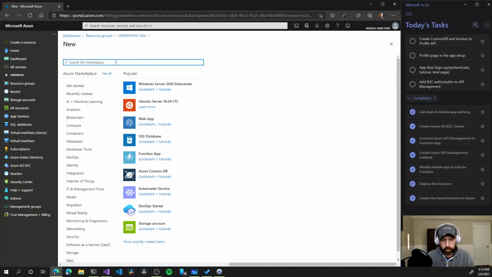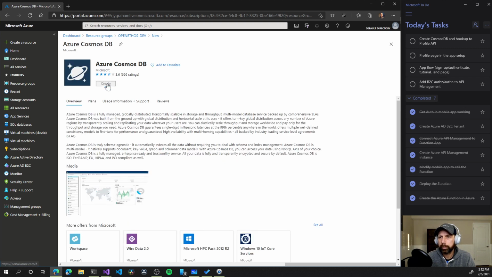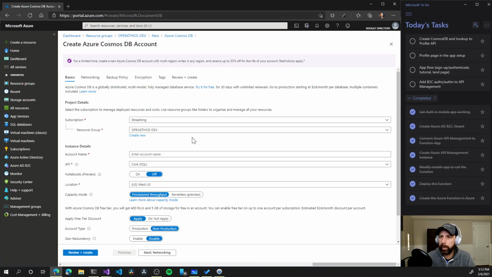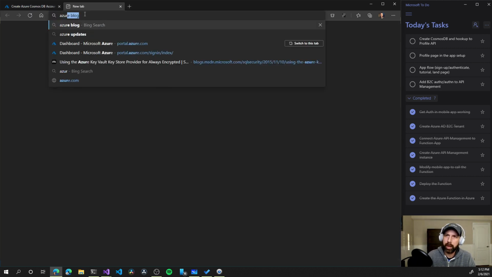So we have to search for it real quick. What's really neat about Cosmos is it'll actually tell you how long it thinks it's going to take to get spun up. All right, so within Cosmos, well, let's take a step back. So what is Cosmos DB?